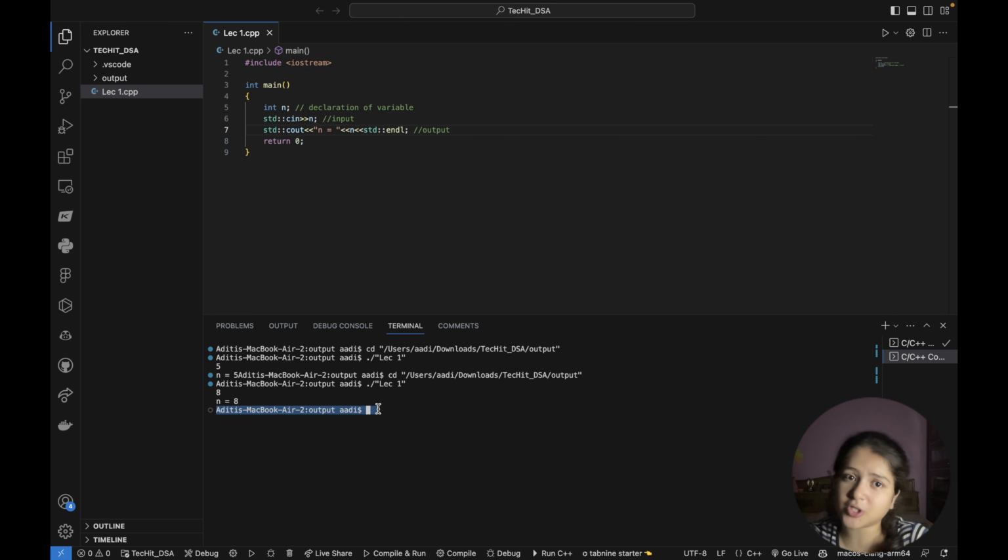Now we have understood the change of line, we have understood std and everything. Don't you think there's a lot of std being used here? Can we remove this multiple usage of std? Instead of that, can't we do something like just cin and then n, then cout, n equals to endl, something like that?